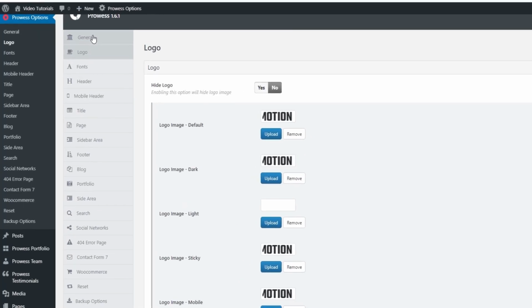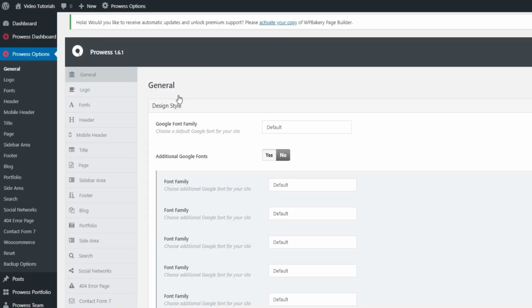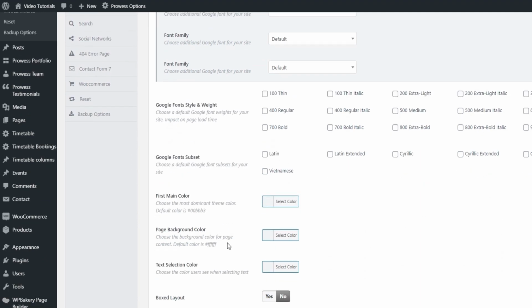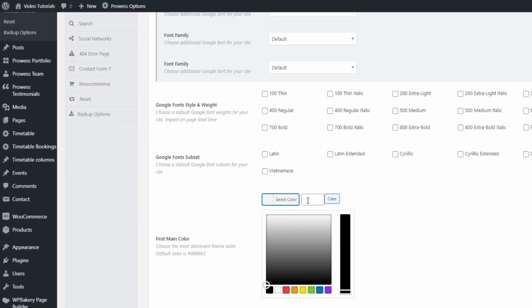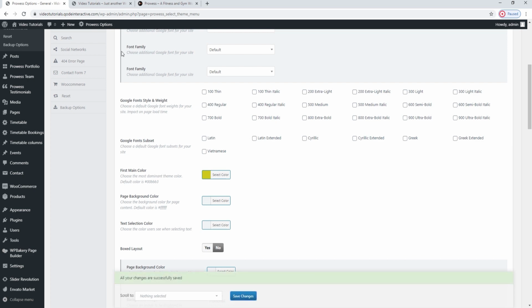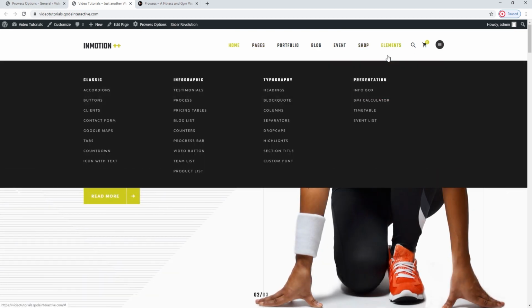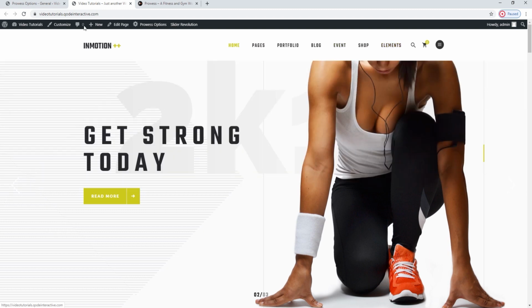We'll navigate to Prowess options, also called General options, and find First Main Color options. Set the color manually or enter the hex code and save changes. Refresh the page to check for edits. The next thing we'll change is the menu, since this is the default menu from the theme, which I want to replace with something new.